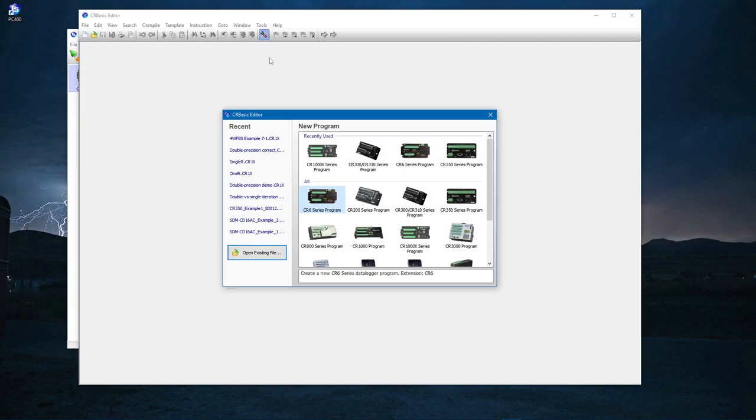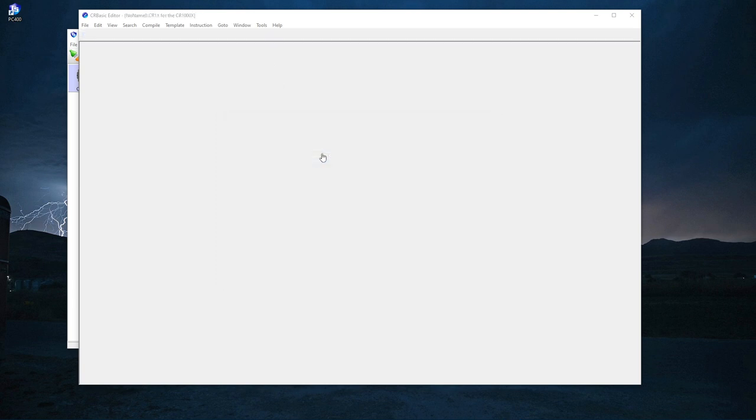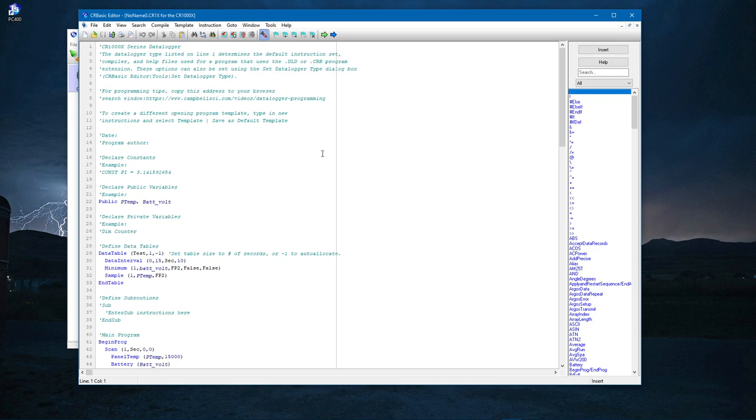The CRBasic Editor is a PC-compatible software application for writing data logger programs in Campbell Scientific's CRBasic programming language. When the editor is first opened, a template program is displayed for the data logger type chosen. The data logger type listed on line 1 of a CRBasic program determines the default instruction set, compiler, and help files to use for a program.